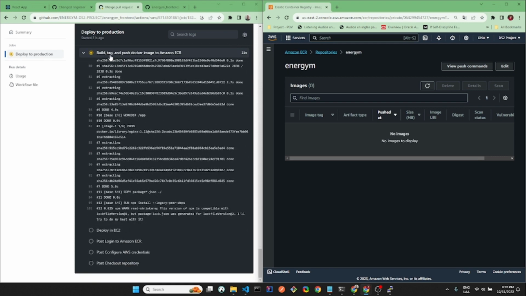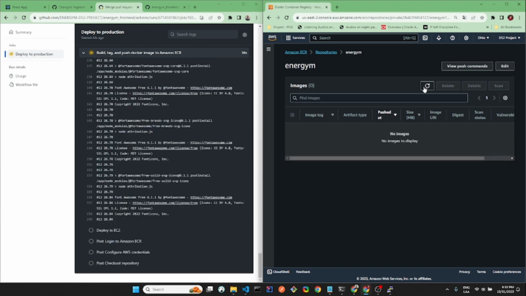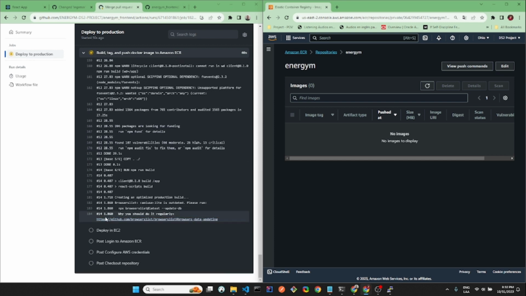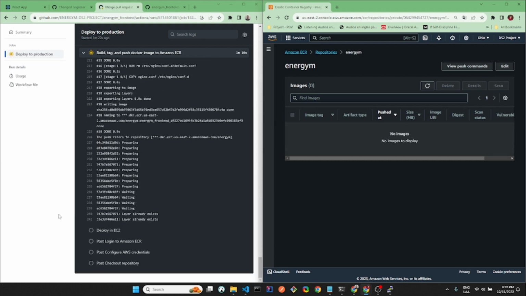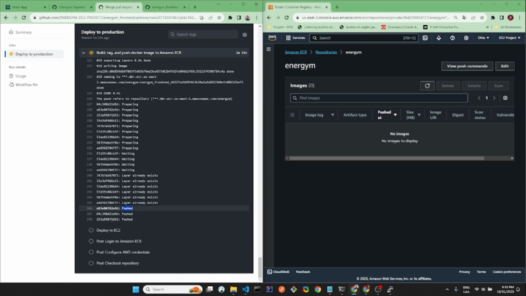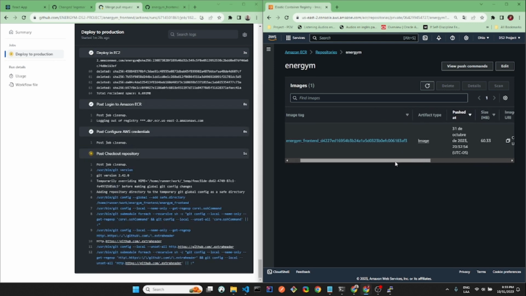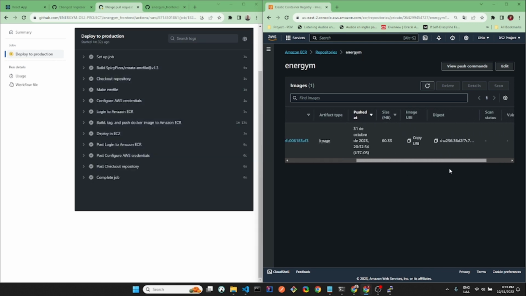We are currently building, tagging and pushing the image into the ECR, so it's going to be here real quick. It should say pushed at the end of this step. As you see, it says pushed, and now we are going to be able to see the image. Here is the image that we just pushed with our workflow.